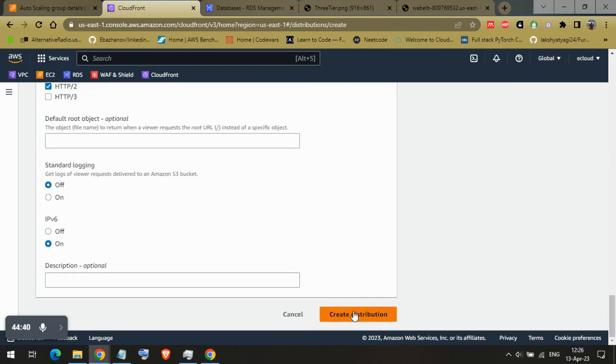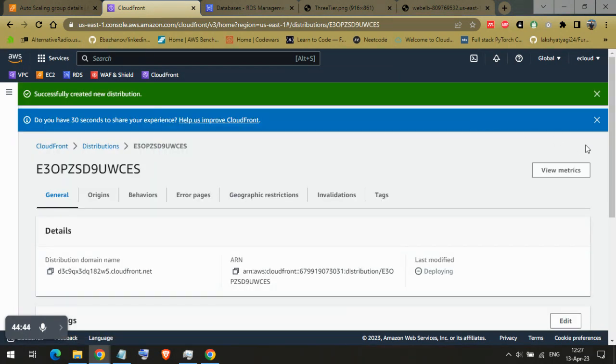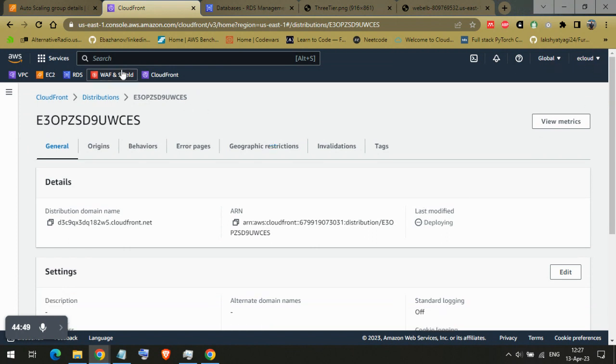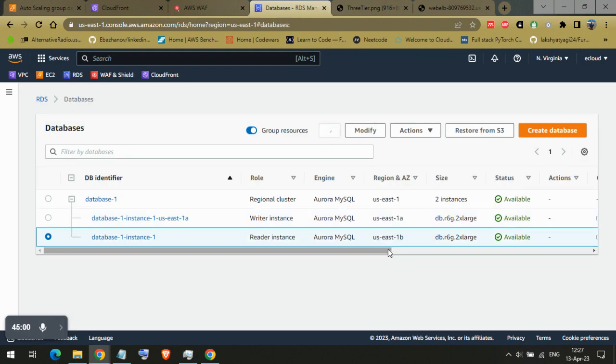Moving on, you can create it. This should take a while to fully deploy, but in the meantime I can go over to WAF and Shield. Just a moment for it to load. Just checking up on our databases. You can see that it has successfully failed over. The writer instance is now the 1A, while previously the writer instance was the 1B. So that has worked correctly.